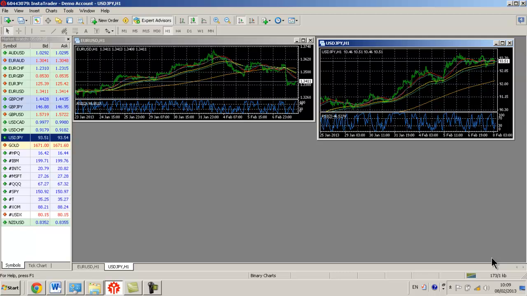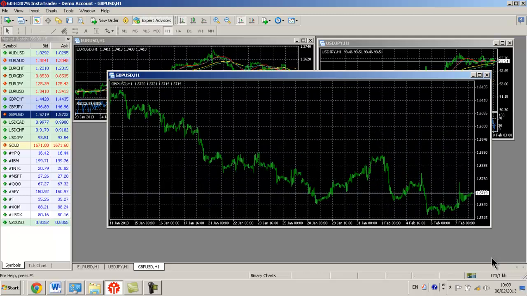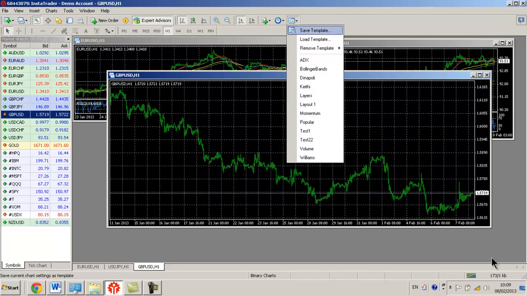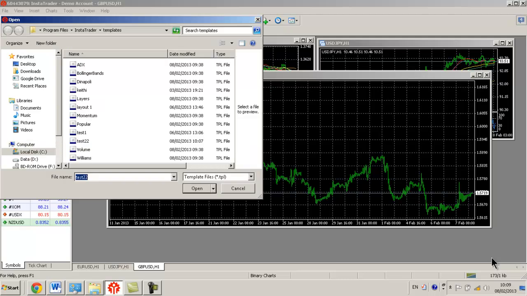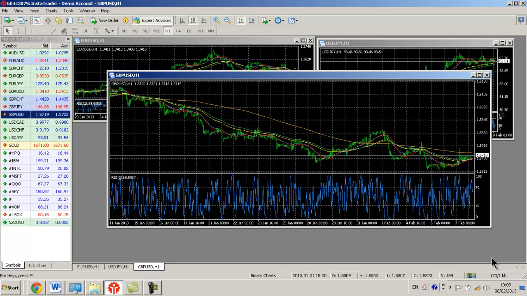Okay, let's do another one. Let's do Great British Pound US Dollar. Great British Pound US Dollar over here. Left click on it and then drag it on. Once it's on there, come back to your template, load template, and whatever you called it, test 22 in our case, open, and it's on.